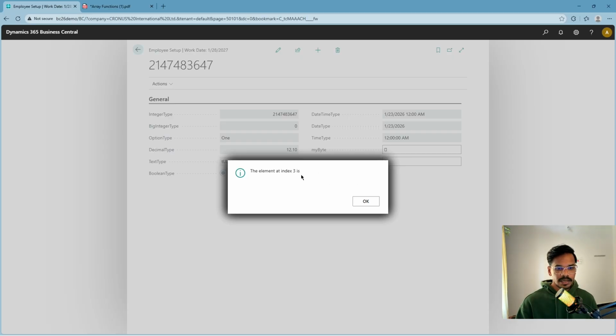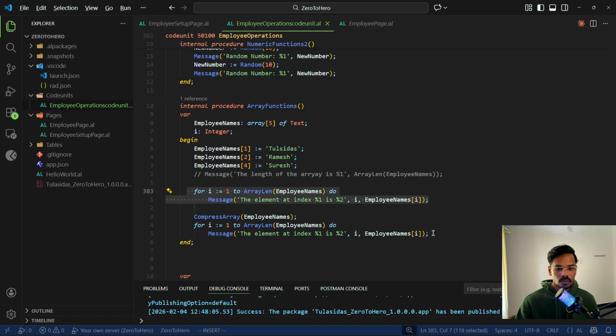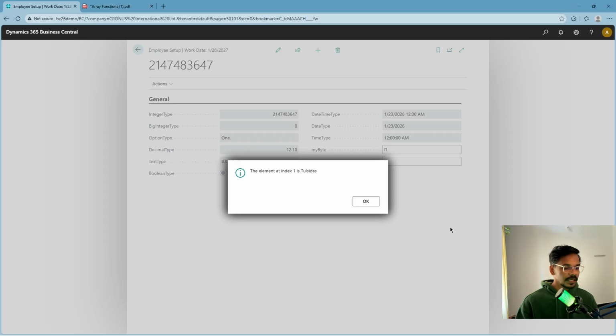So the element at index 3 is empty, the element at index 4 is Suresh, the element at index 5 is empty. Now we are going to loop through this particular array. It is produced after compressing the array. So here we should have the newly compressed array.